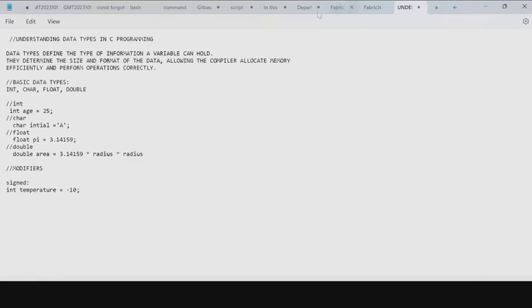Now, this is a signed data type and it's storing a negative number. When we use signed to declare the data type, like for instance here we did signed int temperature, that means this identifier variable can hold both negative and positive numbers.